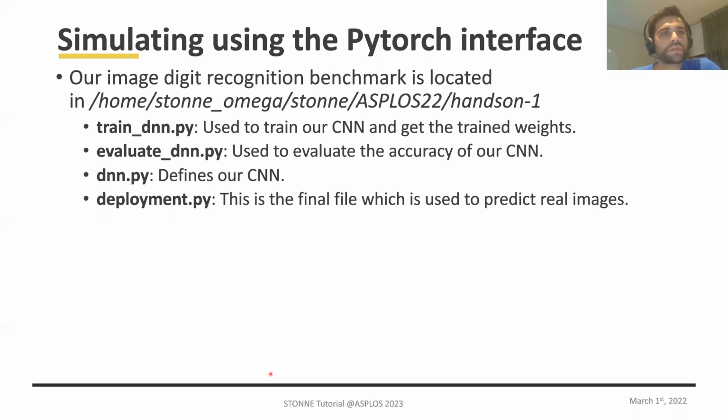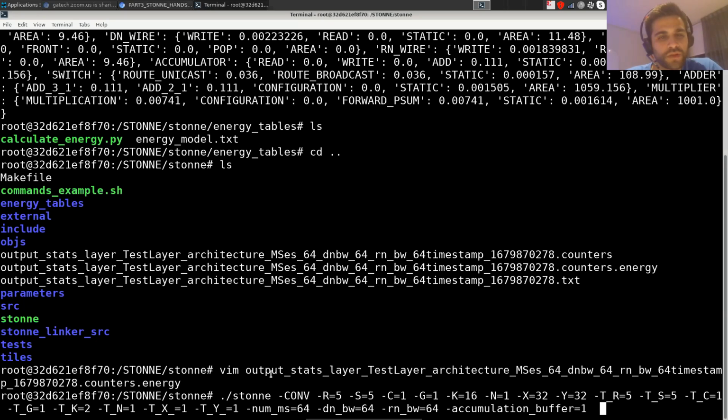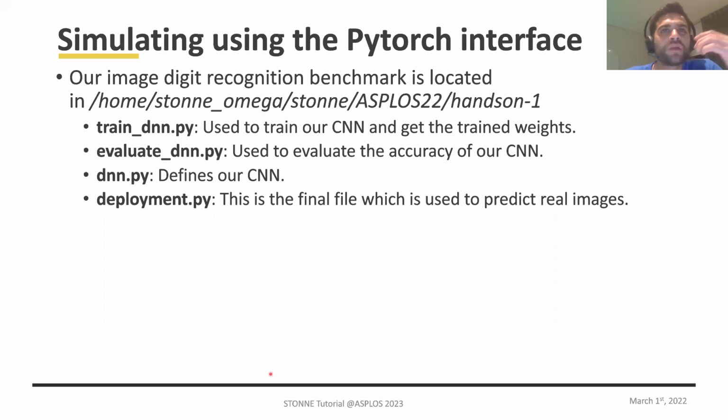So last but not least, right now I have shown you how to run STONNE with the STONNE user interface, and we have executed the first layer of our CNN. We could be executing the rest of the layers as well. I can modify these parameters, run the next layer, the third layer, and simulate the whole CNN using this interface. But imagine in some cases that we care about the values that are being generated.